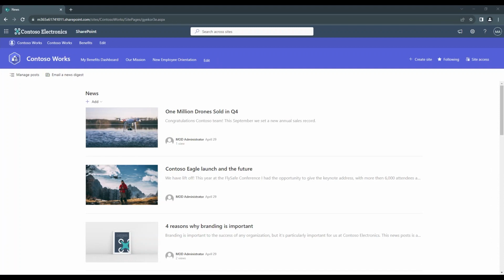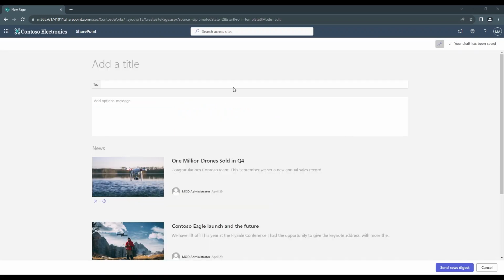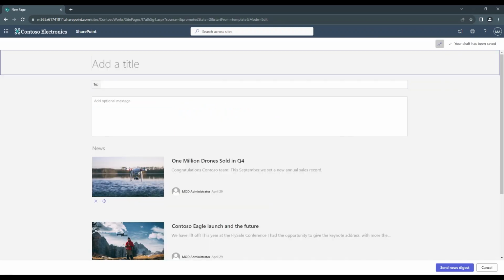In order to start creating the news digest, on the top left corner, we're going to click Email and News Digest. Once we click that, we'll have the option to choose the post we want to include in our news digest. So for this example, we'll just choose the top three results. We just click the checkboxes, and then once we've selected the ones we want to include, we'll click Next on the bottom right. On this page, we'll be able to add a title and start customizing our news digest.